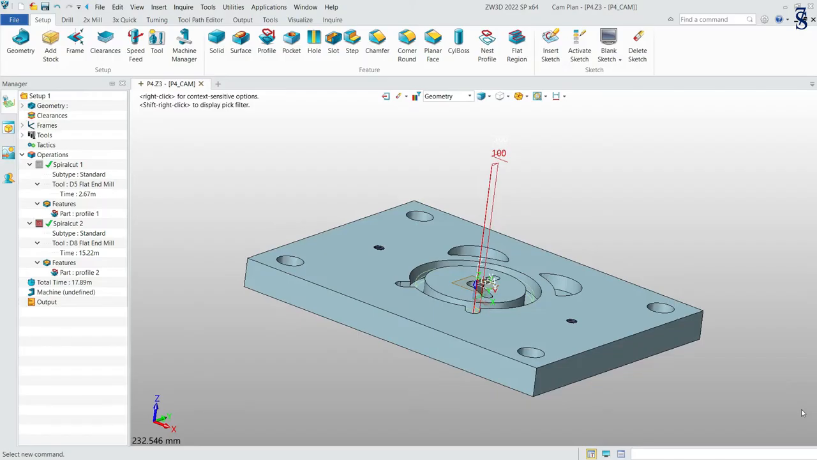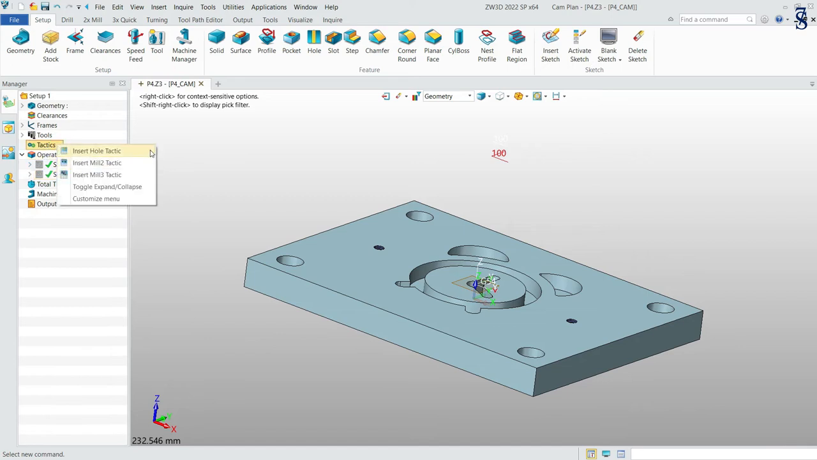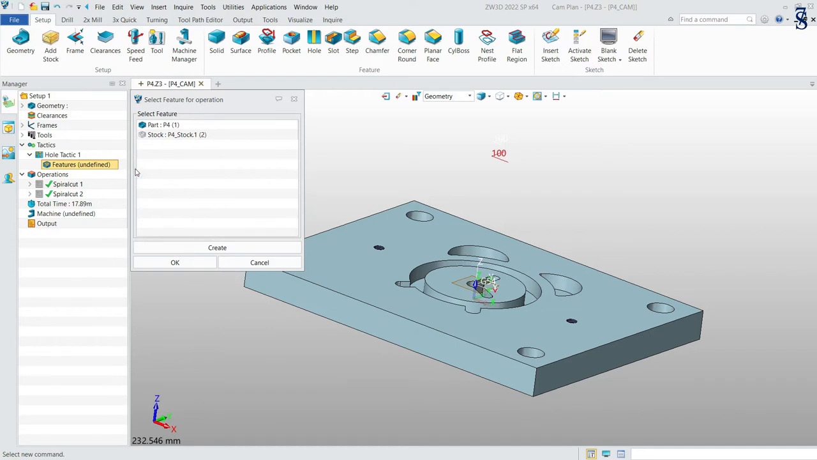Hello, welcome back. Let me show you step by step how to complete the task. First, we will double click the previous operation, collapse it. Go for tactic, right mouse click, insert hole tactic. Open features, add, create, hole.